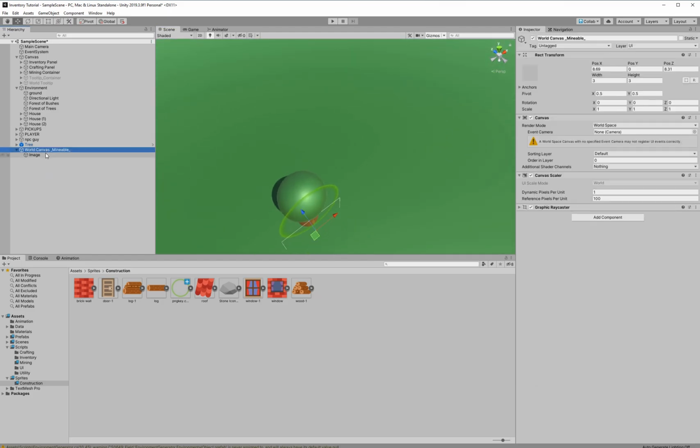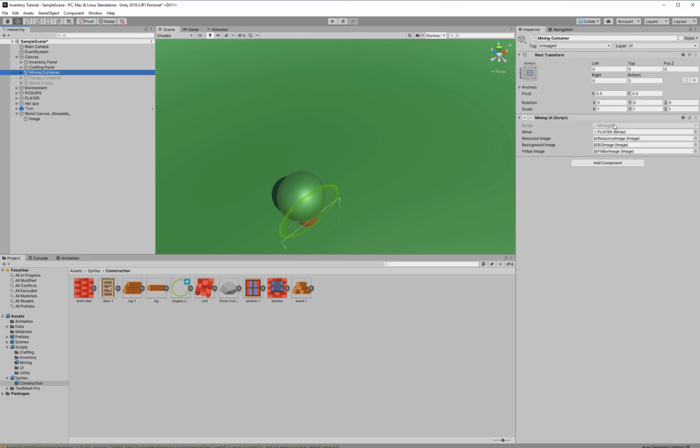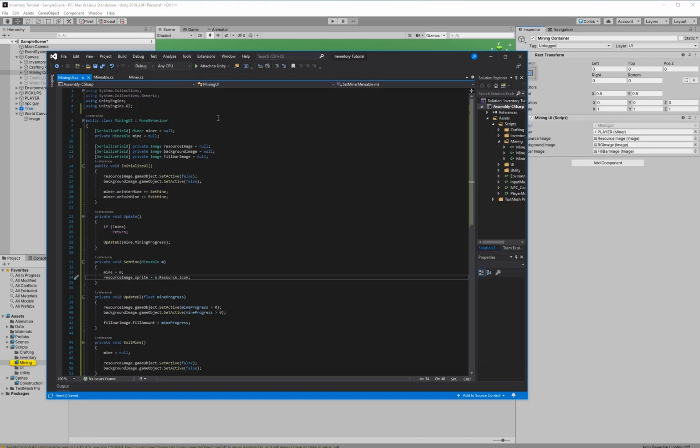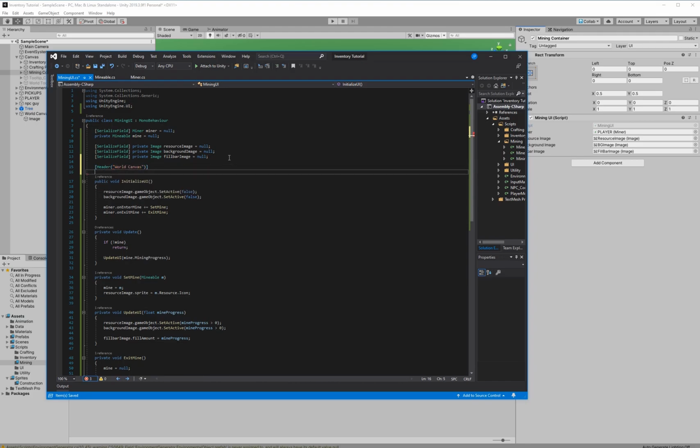Okay, now we need to put this into our MiningUI. So let's go ahead and open that up, and we're going to create a header, just so that we know what we're talking about. We will put in a private image. Actually, we don't even need access to that image. Okay, so we'll do a GameObject, and we'll just call this the worldCanvas.